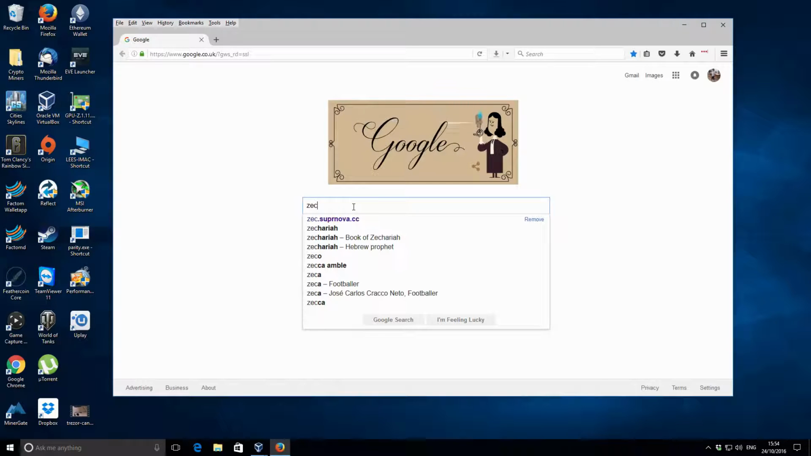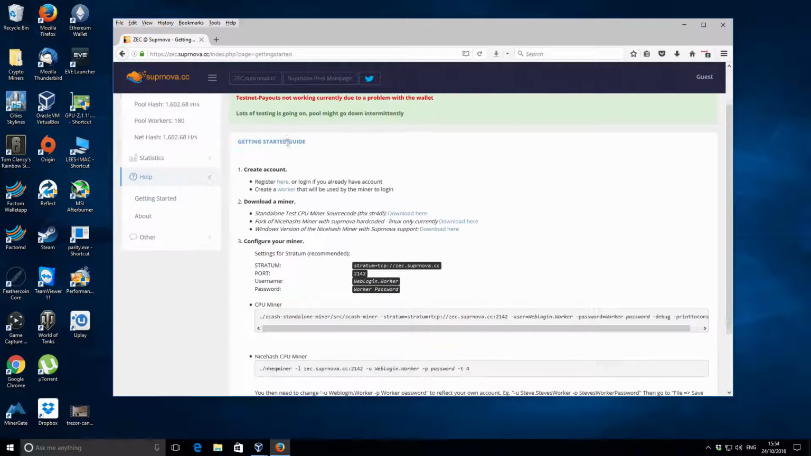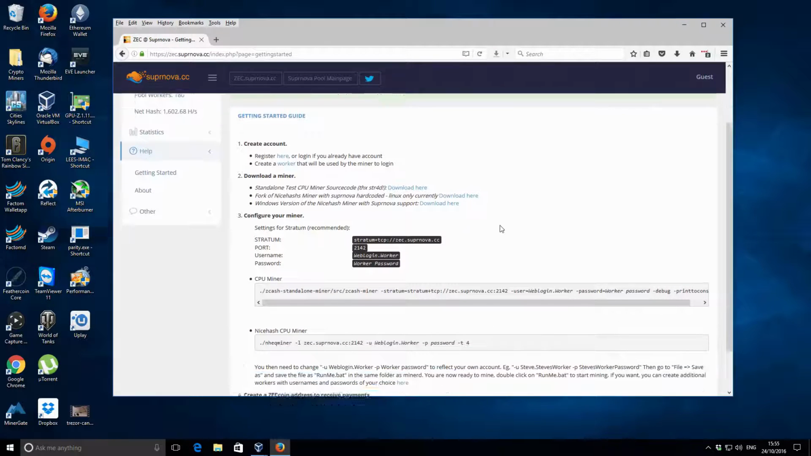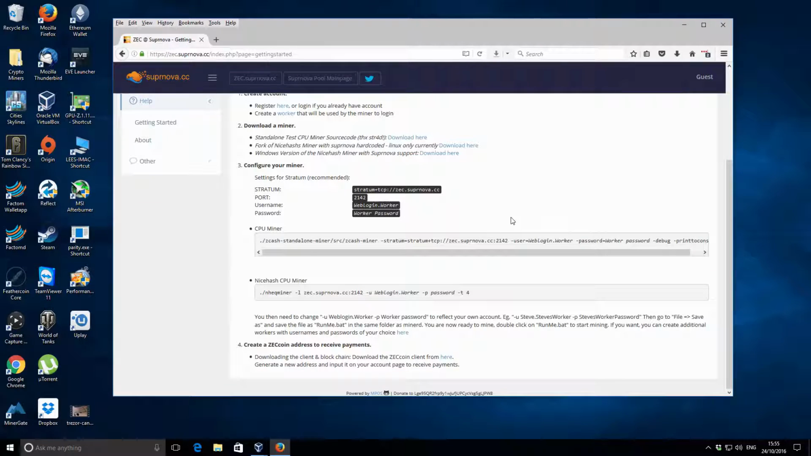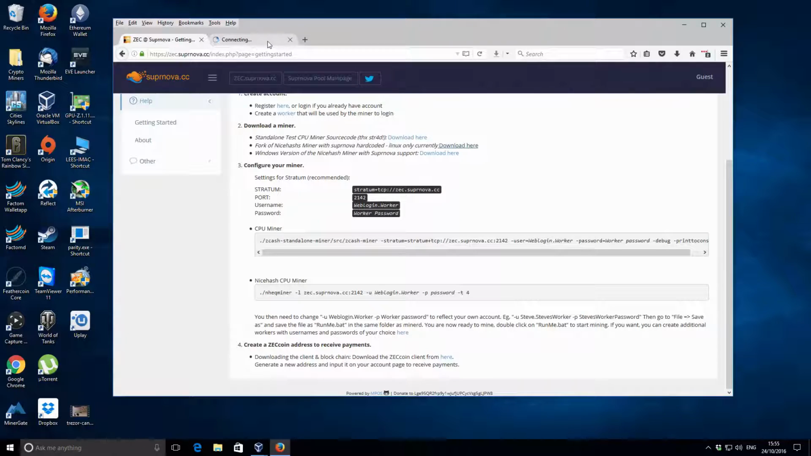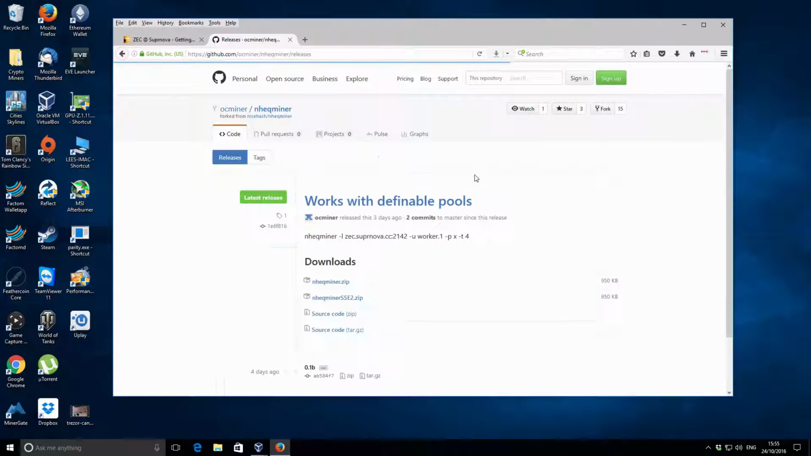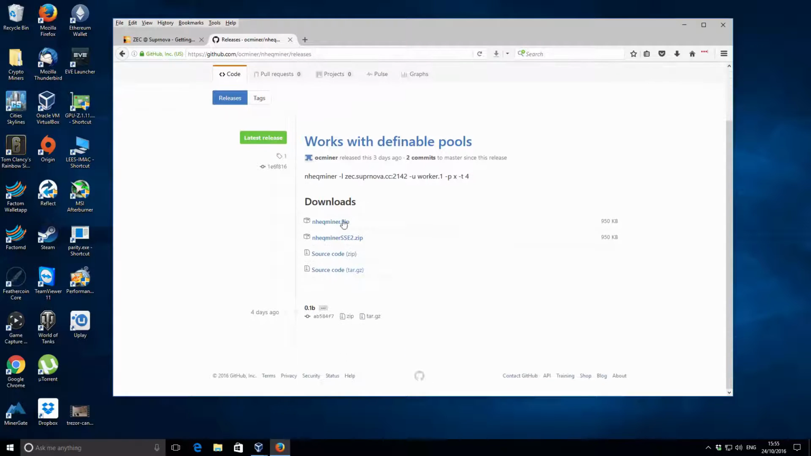So it's zec.supernova.cc, and I'll just go directly to the getting started page there. For you, if you just click on help, it will open up this same page. So then what we need to do is download the updated version of the miner. So I believe it is this one. The fork is done by OC Miner. So let's just download this.